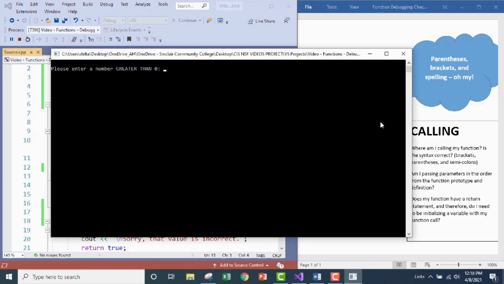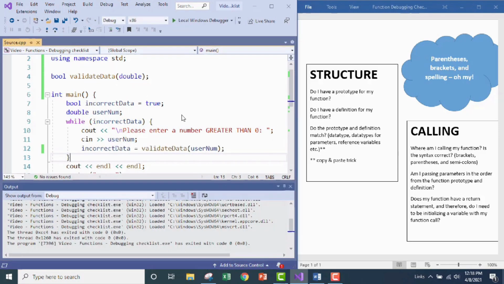So let's test the logic. Speaking of logic, here I'm going to put -1, and that should kick me back. Yep, value is incorrect, so we need a number greater than 0. Let's say 5. Perfect. Thank you. And there we go.